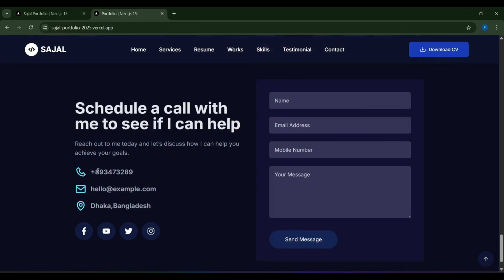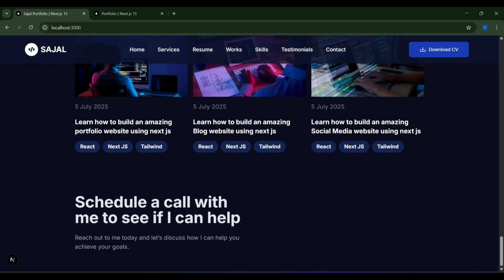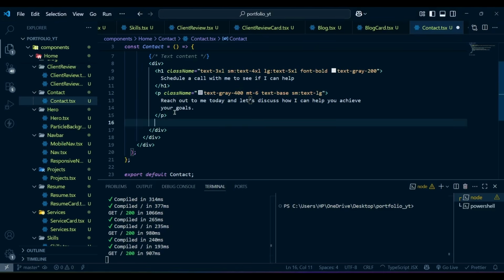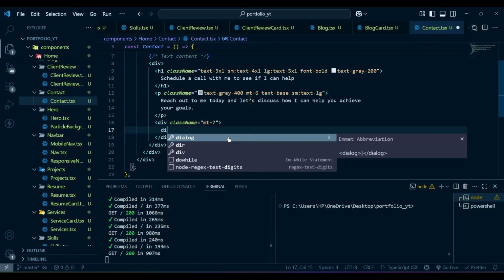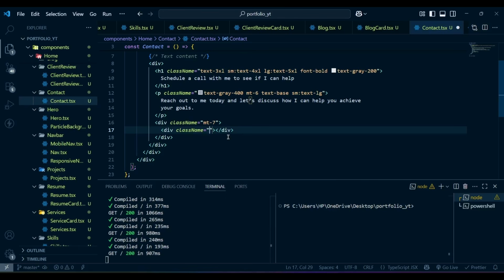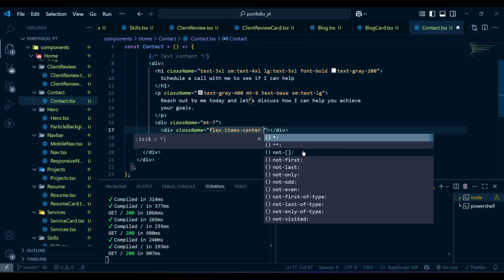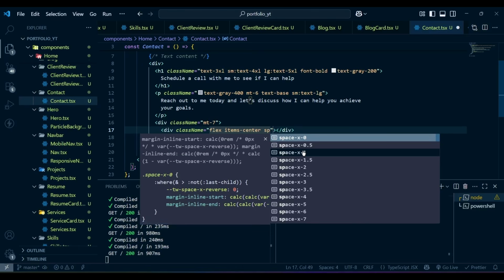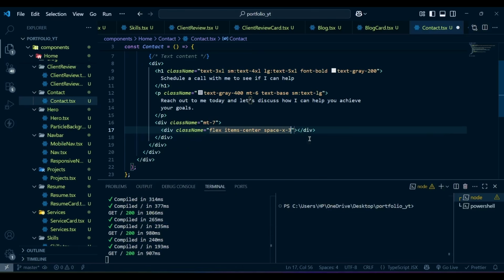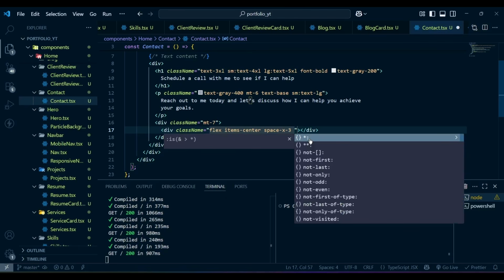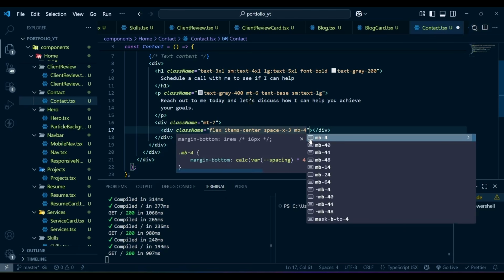Next we have this mobile number, email address and the address. So after the p tag we have a div with class name of margin top of 7. Now inside this div we have another div with class name of flex items-center, then we have space-x of 3 and margin bottom will be 4.